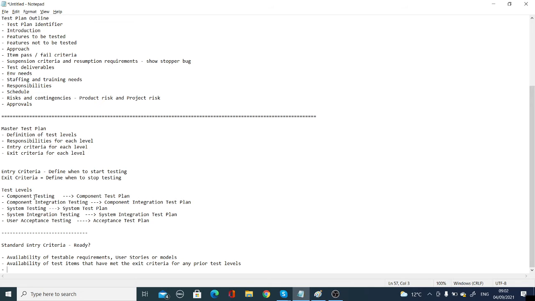When we finish component testing, when we meet the exit criteria for component testing, we can start component integration testing. So this is what it mentions: availability of test items that have met the exit criteria for any prior test levels. For acceptance testing, we could have system integration testing, and that level should have met the exit criteria, and if it is available, then we can start it.